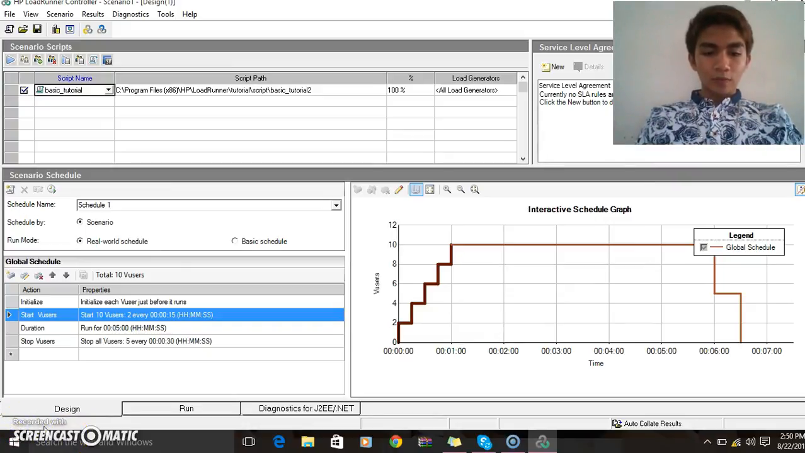You configure the load behavior for a manual scenario in the scenario schedule pane of the controller. The scenario schedule pane is divided into three sections: the schedule definition area, the action grid, and the interactive schedule graph. This part is the scenario schedule, in which we choose schedule by scenario and real-world schedule.